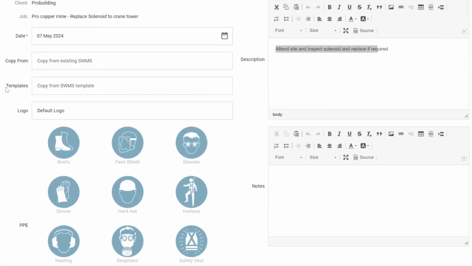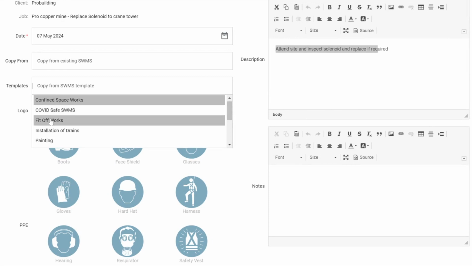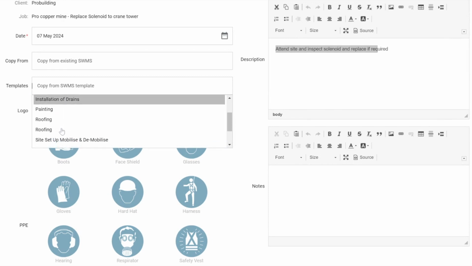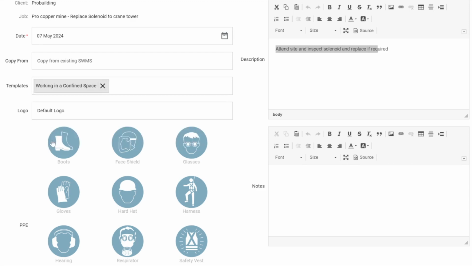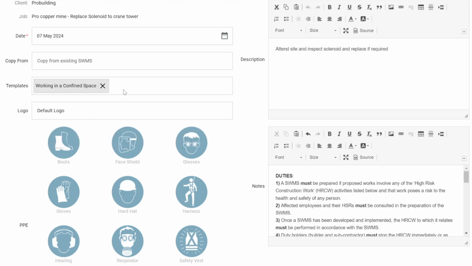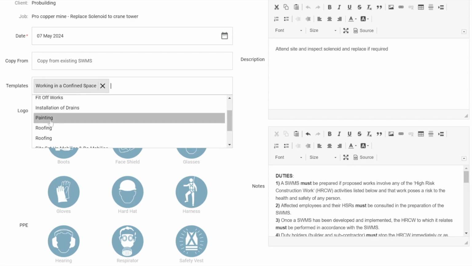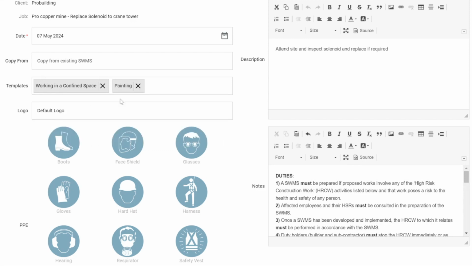Now I've got this tab here for templates. I can choose what is required for me to do on this particular job. So it might be that I'm working in a confined space, or it might be that I'm doing some painting or whatever it is. You can add as many templates as you want to the Safe Work Method Statement that you're doing. So it might be that you start off and you've got site establishment, then you've got manual handling, then you've got working near live edges or whatever it is. You can have as many templates as you want.